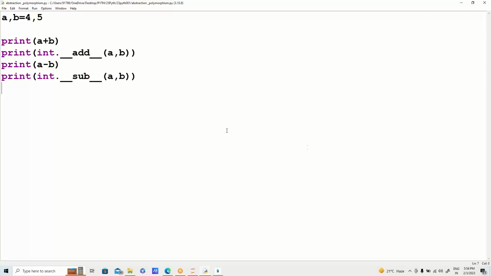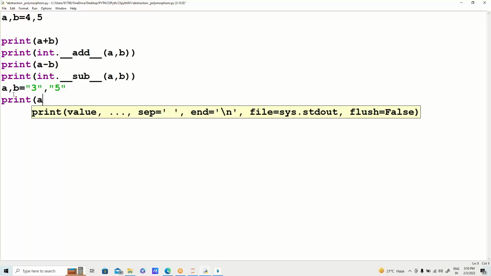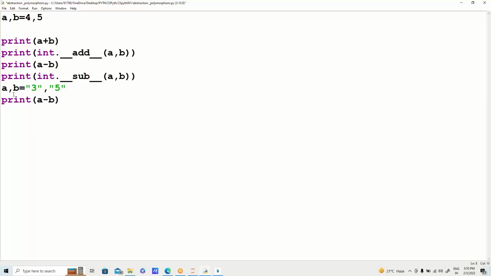Tell me yes or no. Let me give you one more example. Suppose this time I have A equals to ABC, and in A and B I have 3 and 5. Now suppose I'm using print A minus B. Is it possible to use A minus B for our string values? Tell me. Let me tell you how it exactly looks like.